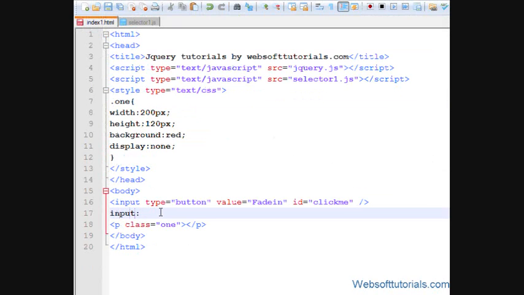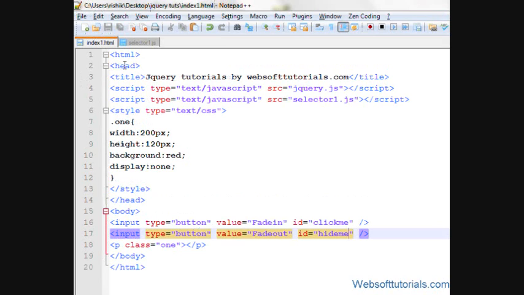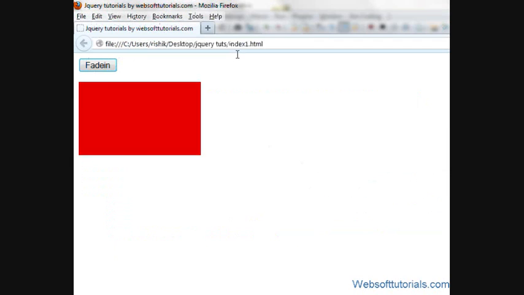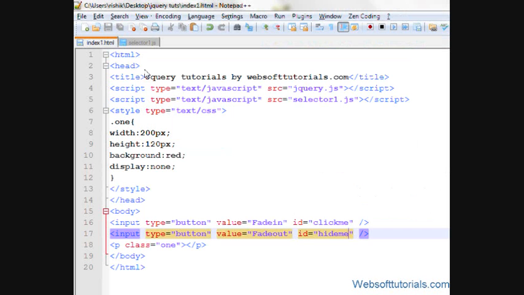I'll write input type of button, and I'll give it the value of fade out, and I'll give it the ID of hide me. So, firstly, guys, I'll refresh. What I will do is, when I click fade in, it will be faded in. When I click this fade out button, it will disappear again.